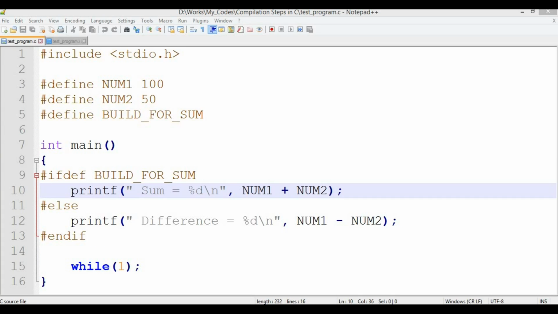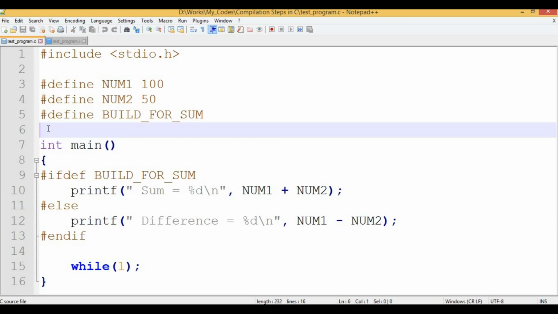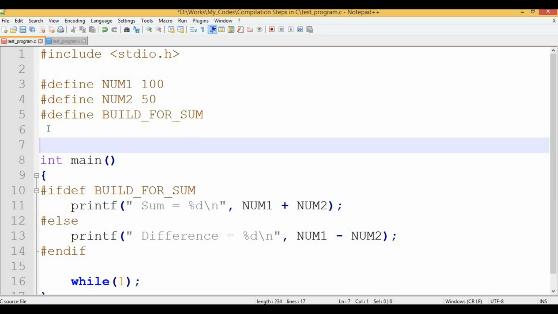A developer generally uses comments in their program for the reader to understand the code easily. Removing the comments is also done by the preprocessor. We can try to understand that part. Here, this is the main function. We can add a small comment here saying main function starts here.